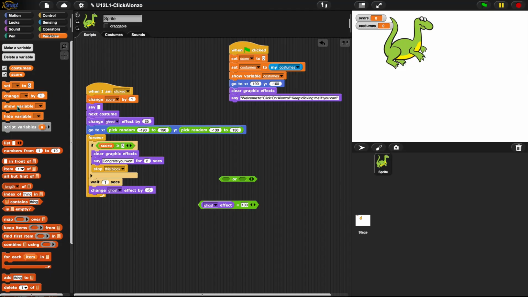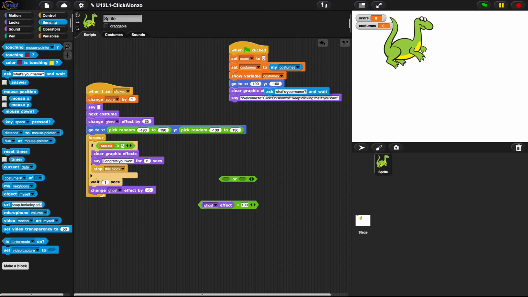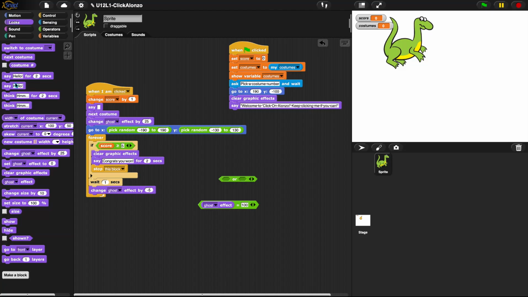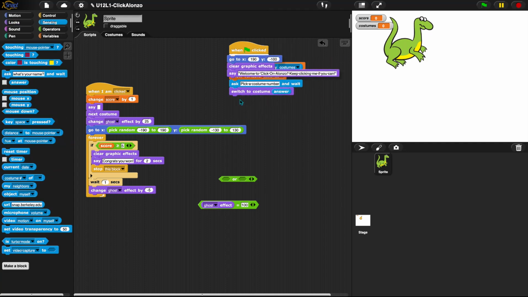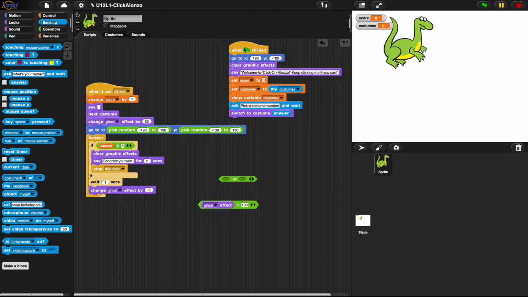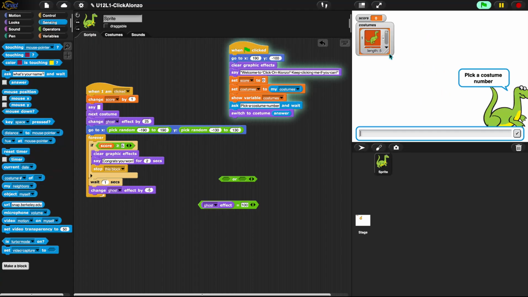All right, so we're going to show it after they pick it. We're going to ask them to pick a costume: pick a costume number. And then we are going to switch to their answer. I'm also going to fix the order of my stuff here, probably put all that stuff first. Okay, so here are the costumes.